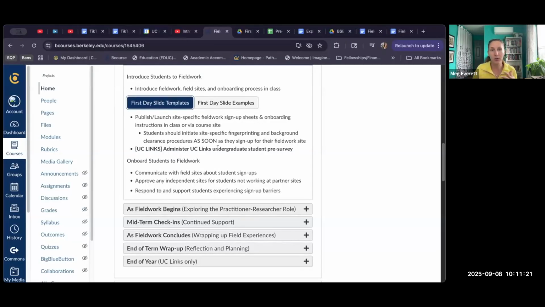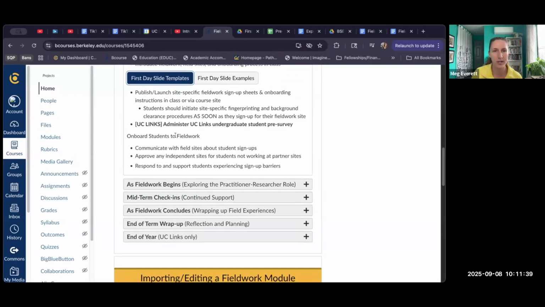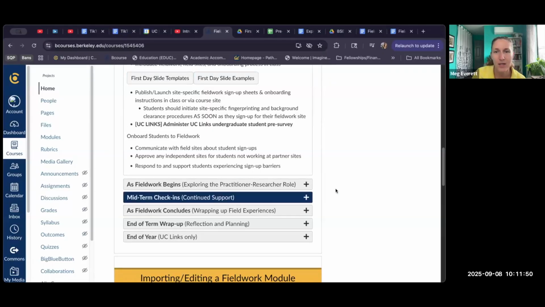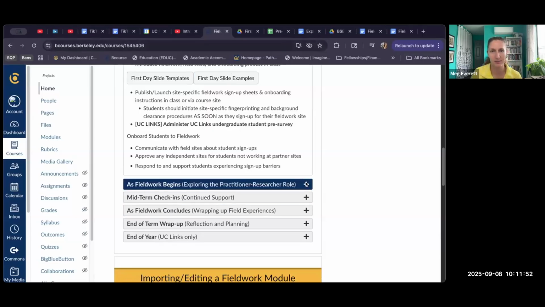And then we have here publishing and launching your site-specific fieldwork sign-up sheet. This varies really according to how the specific class does their site partnership. Sometimes they have them sign up before, sometimes after. But just reminding instructors to be really clear about the steps students need to take to get clearance to work on that site. And then onboarding students to fieldwork: communicating with field sites about the signups, approving those independent sites, and responding to and supporting students with any sign-up barriers.